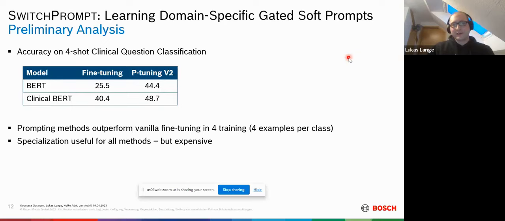This was the general domain BERT model, but this is the clinical question classification data set. So we also tested the clinical BERT model. The fine-tuning now works a lot better because the model is already adapted to the domain and you have to tune the parameters less. The prompt tuning also benefits from the domain specialization. So I guess we can conclude that domain specialization is important. It's super important for fine-tuning, but it's also important for the prompt tuning. But we want to avoid this specialization step.